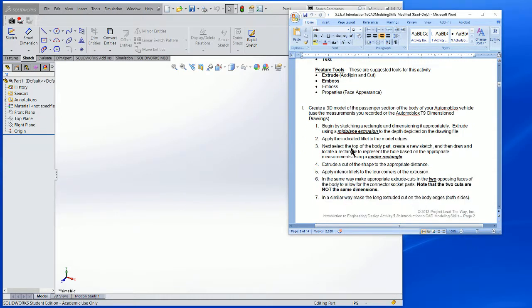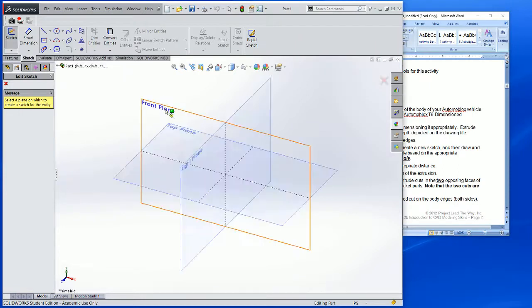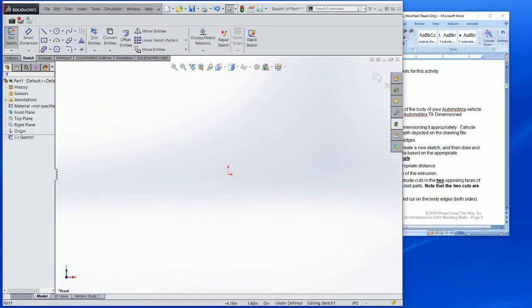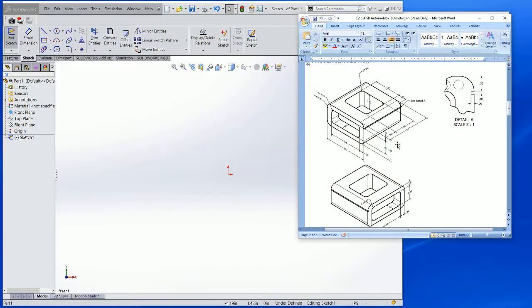So let's get started. It gives you some graphical instructions, but I'm going to go ahead and give you the depiction in SOLIDWORKS. So we'll start out with a new sketch, a sketch in the front plane. Now this sketch we're going to be drawing is this body from the Automoblox drawings. So you can see that it's about 3.17 inches long, about 3.17 inches square.